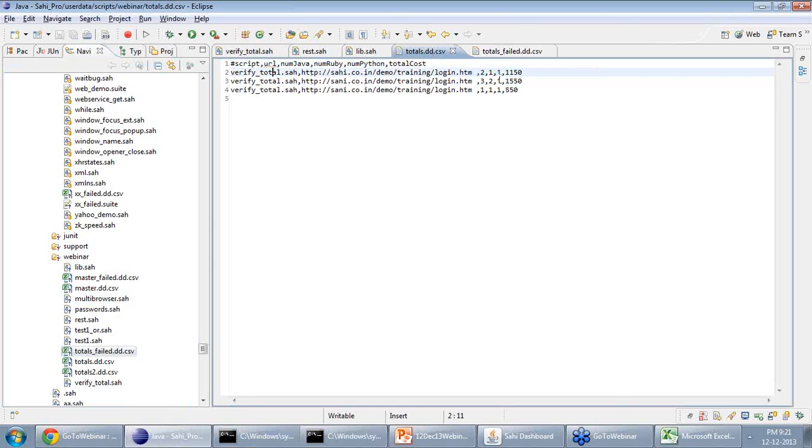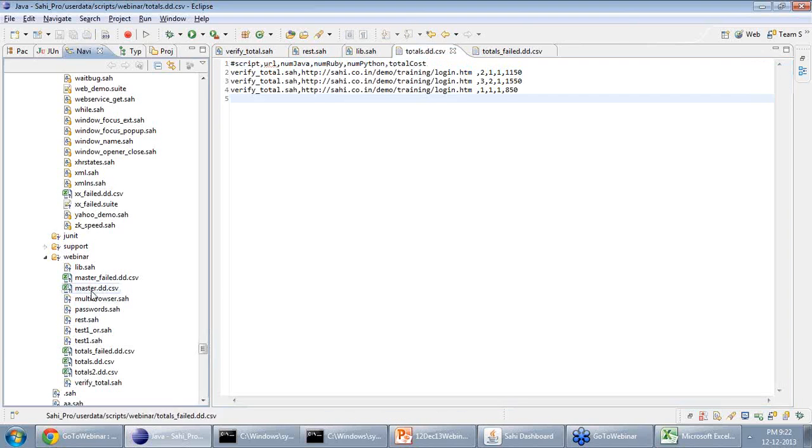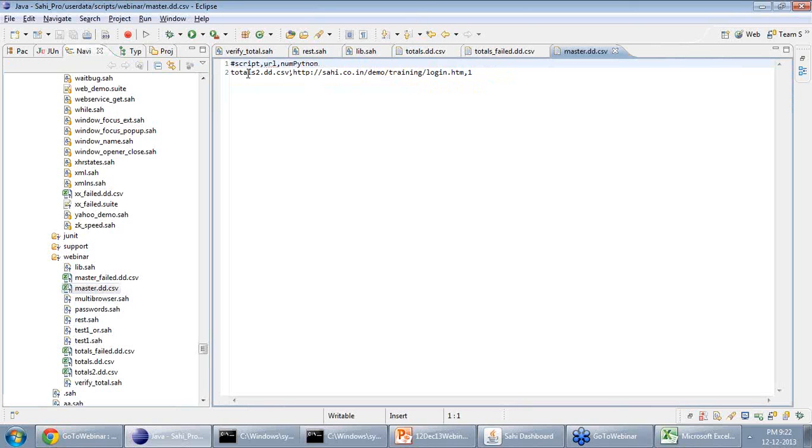Now let us say that we see that this numpython is always 1 here. Assume that this is just for an example. So the numpython is constant here, and so is the URL. So what we could do is actually create another suite, in which we pass the script URL and numpython, but the script itself can be another suite.